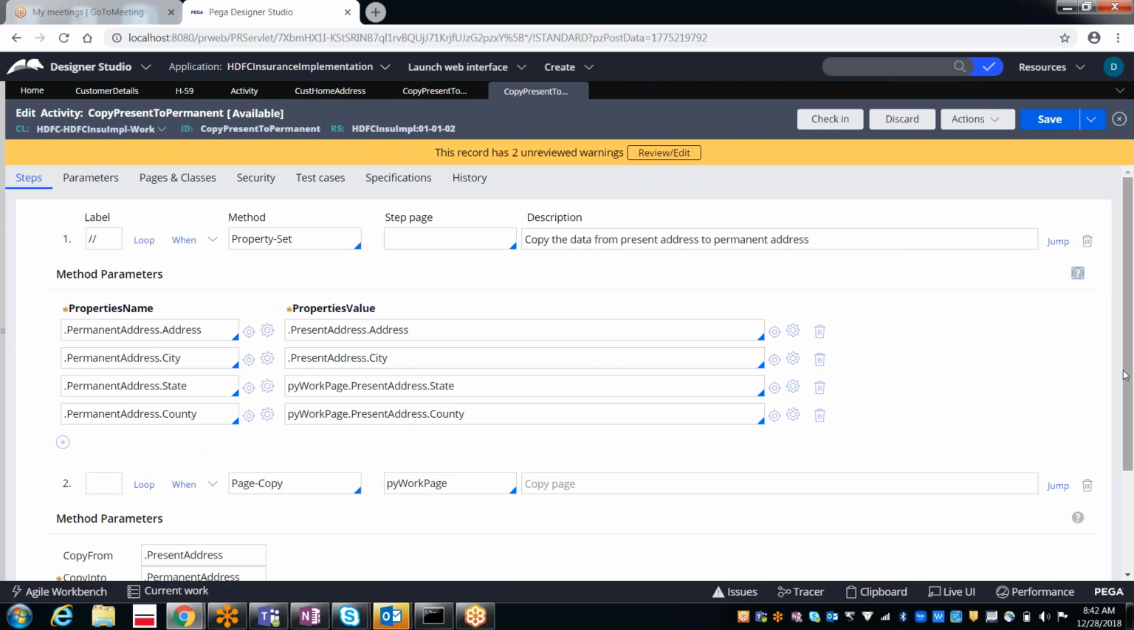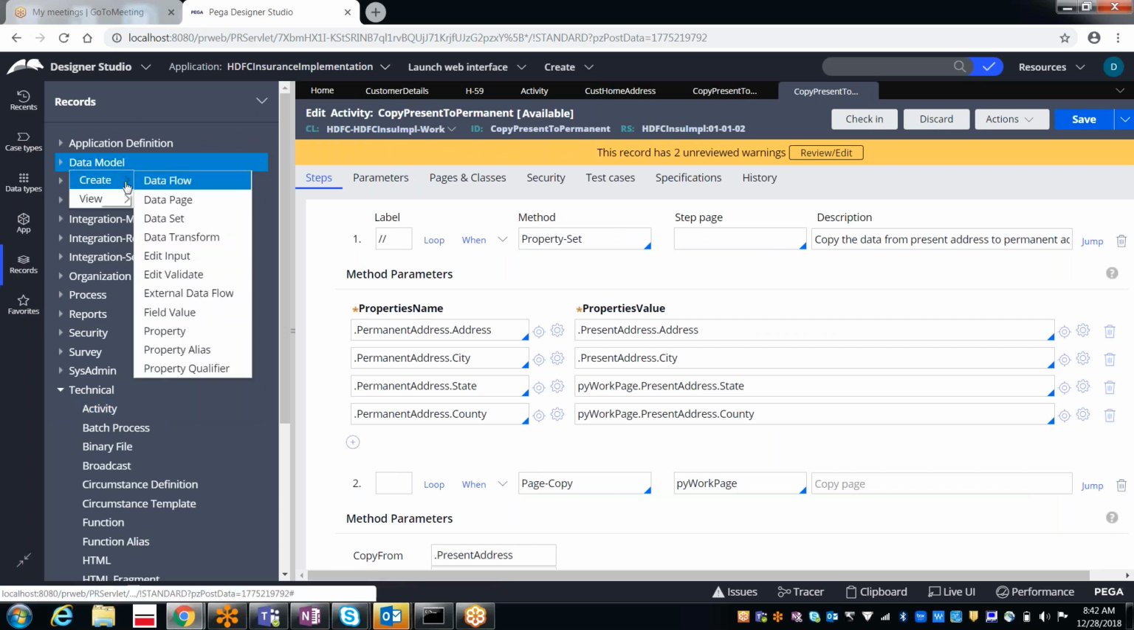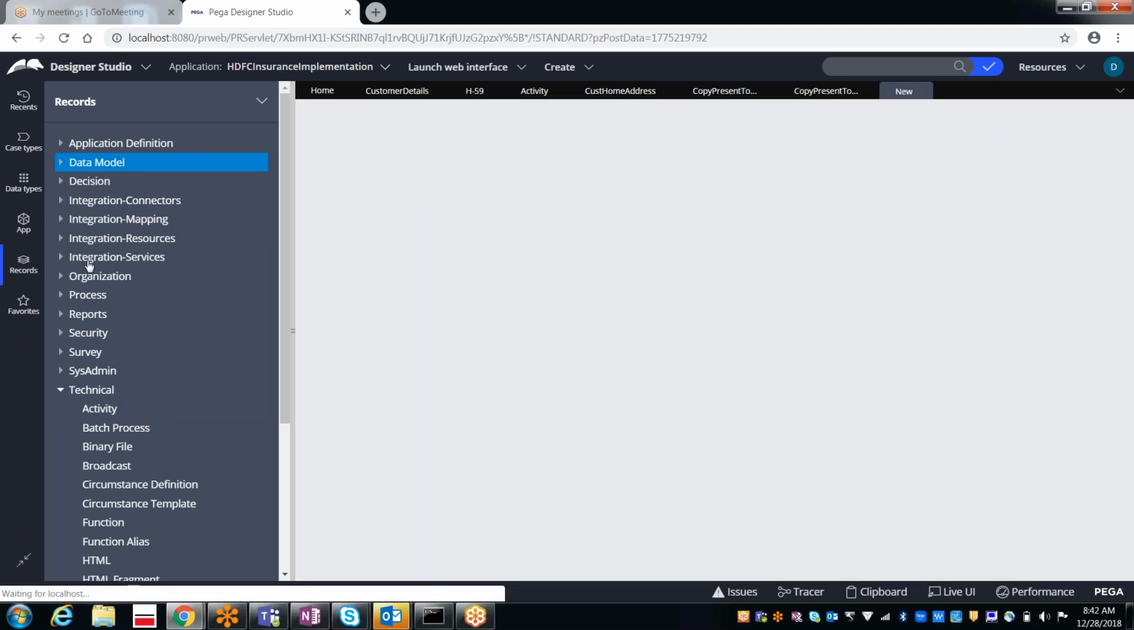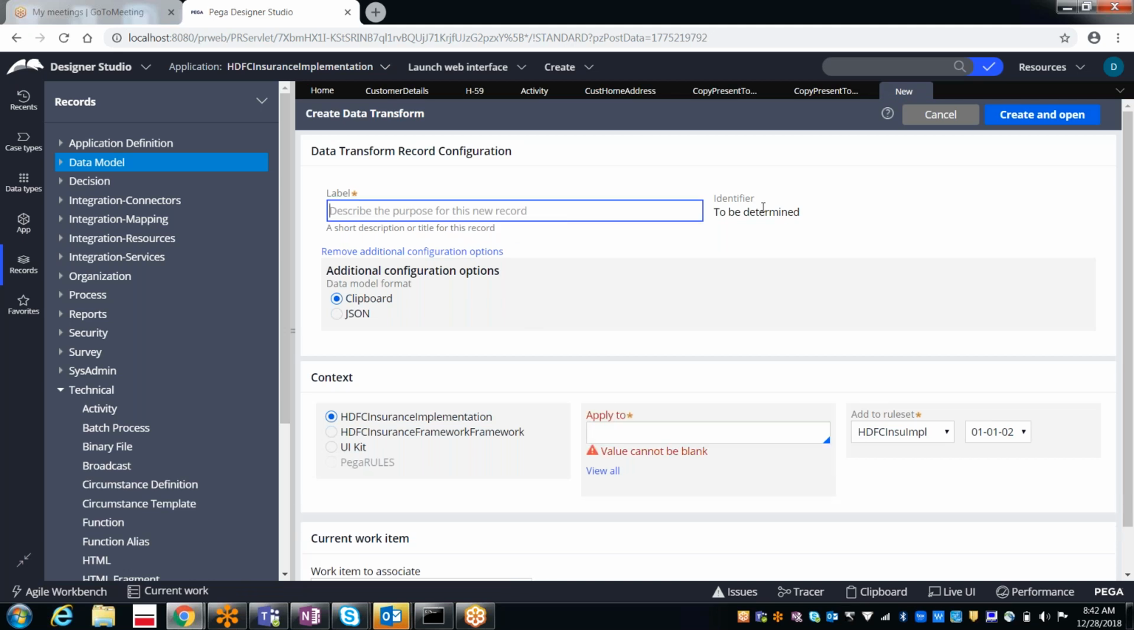Now, how can we create the data transform? What is the way of creating the data transform? Again, as you said, you can do that from the records explorer. The data transform is under the data model category. Press the right mouse button, create, and then data transform. But when you select it like this from the records explorer, you need to type everything manually, that means which applies to class. And as usual, the label is entered and the identifier will come automatically.